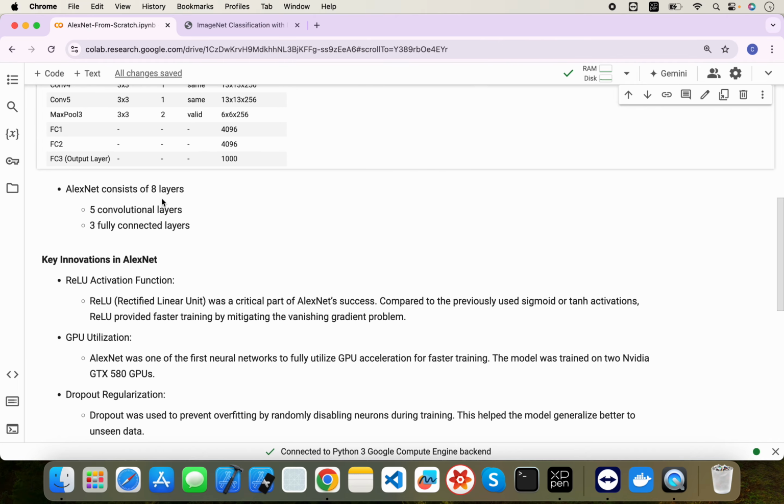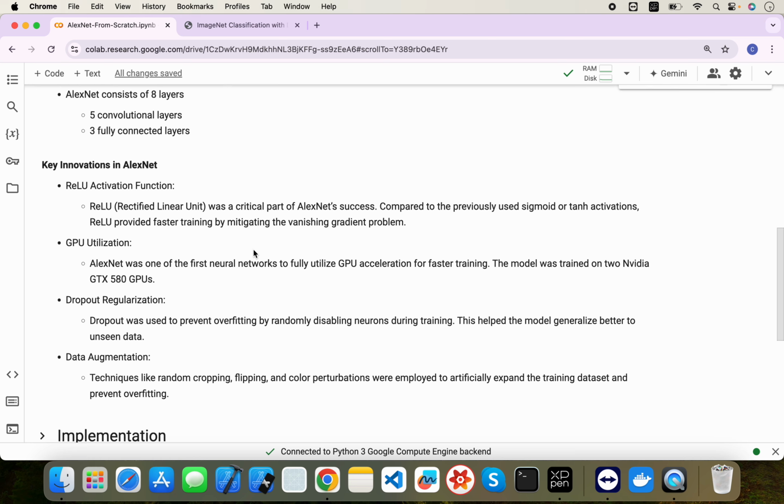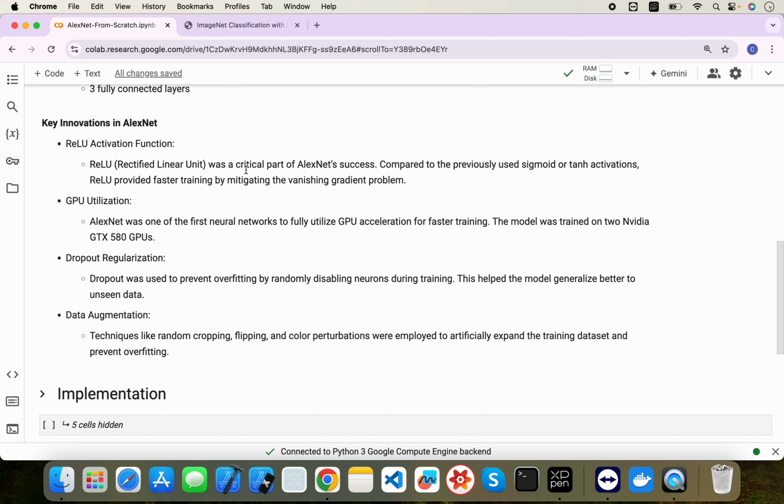So this is the summary: 8 layers, 5 convolution, 3 fully connected, and some of the key innovations used in AlexNet, which make it better than others in 2012, right? First of all, they are using the ReLU activation function. Before AlexNet, in 2012 or before, when people were using convolutional layers, they were using sigmoid or tanh kind of activation functions, and we know that sigmoid and tanh are prone to vanishing gradient, right? We can face the vanishing gradient problem. So ReLU can avoid or mitigate that problem to some extent.